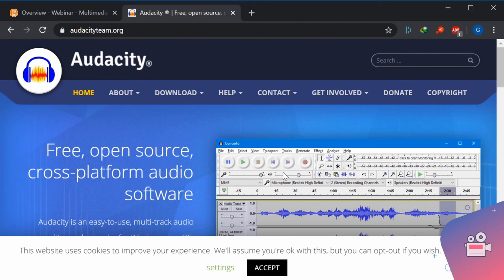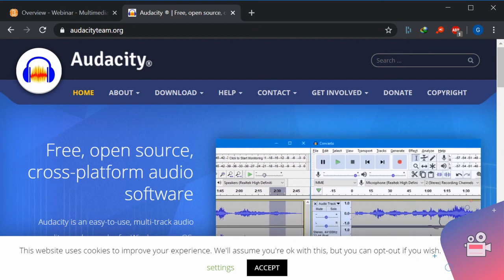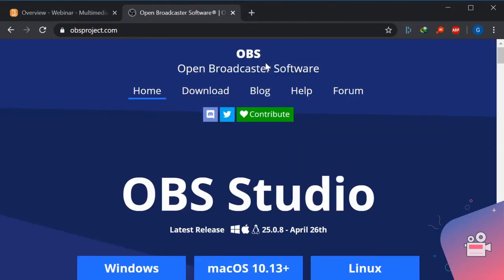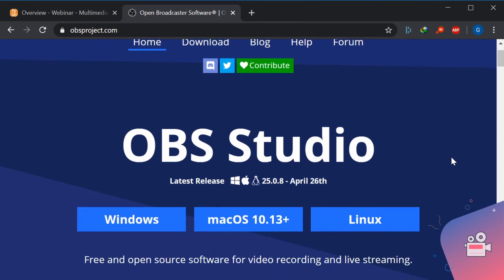I don't want to say more techie. It's another piece of software that I will recommend. The very last one, it's the one that I use and I love, and it's called OBS Studio. Again, works on a PC, works on a Mac. It's used by all the cool kids.